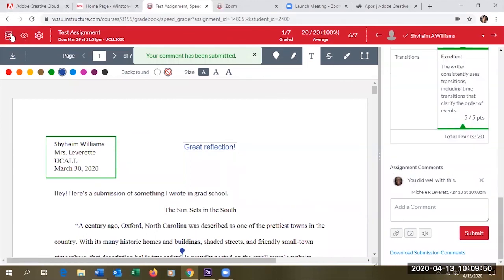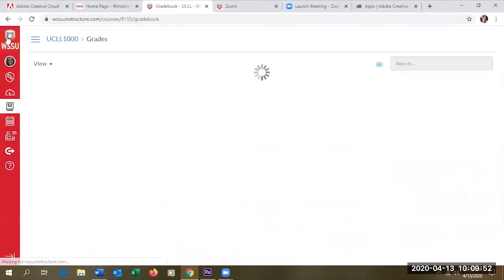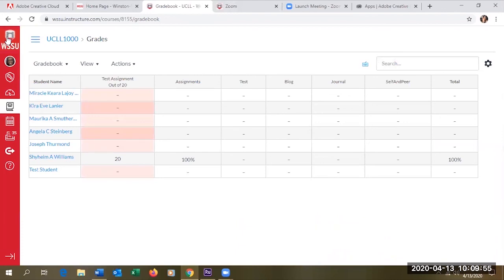And when we move to our gradebook, we see that the grade has indeed populated correctly, and we are finished scoring that particular assignment.